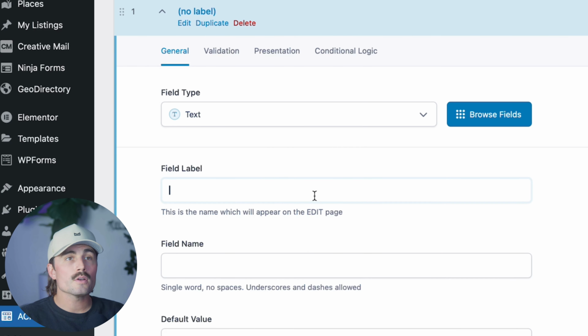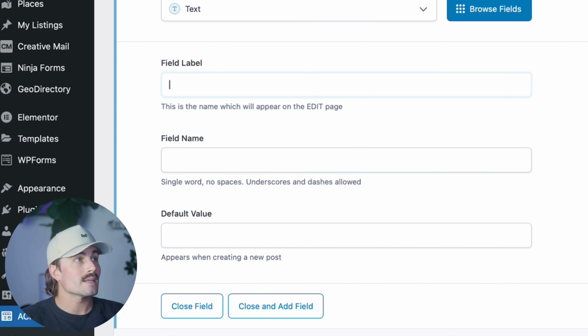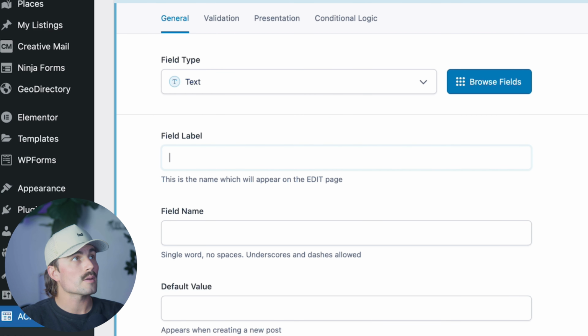Then we're going to add fields for things like price, location, phone number, etc. Now when you create a new listing, instead of just a blank text editor, you'll see all these fields that we've created here. So it's clean, it's organized, and it makes managing content so much easier. So let's go ahead and set up a few here.